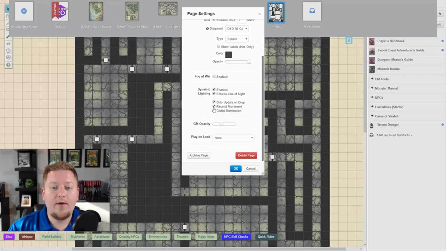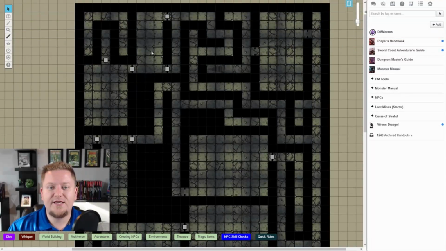For now, I'm going to go ahead and turn this global illumination off. So I'm going to leave it off. I'm going to uncheck it. And I'm just going to hit OK. And as you can see here, the map has gotten sort of dim.